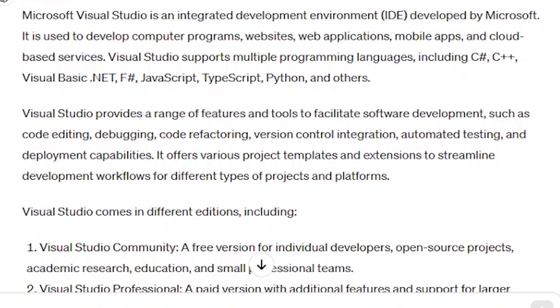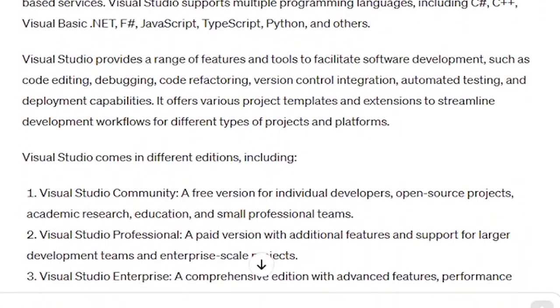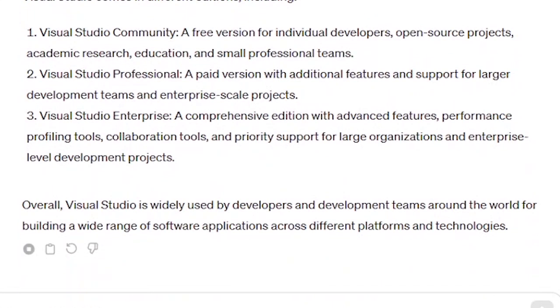Visual Studio comes in different editions, including 1. Visual Studio Community, a free version for individual developers, open source projects, academic research, education, and small professional teams. 2. Visual Studio Professional, a paid version with additional features and support for larger development teams and enterprise-scale projects.